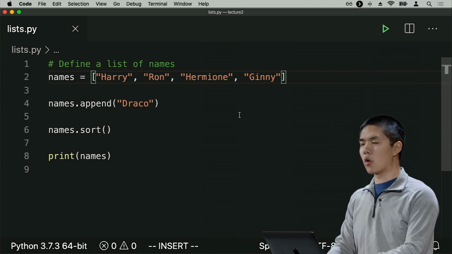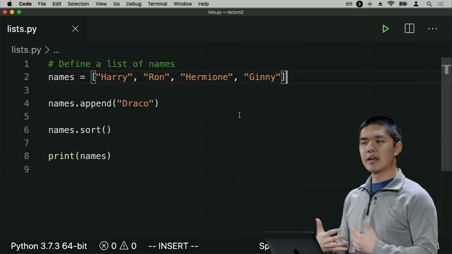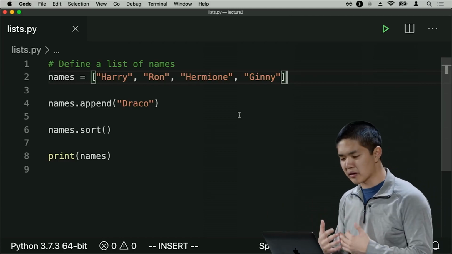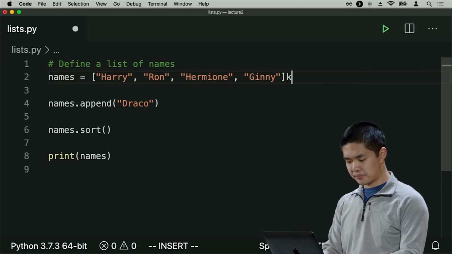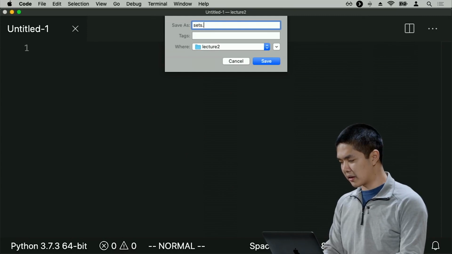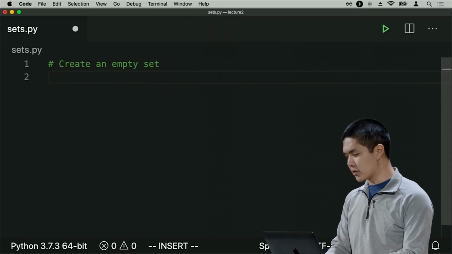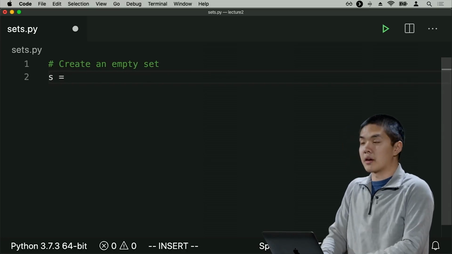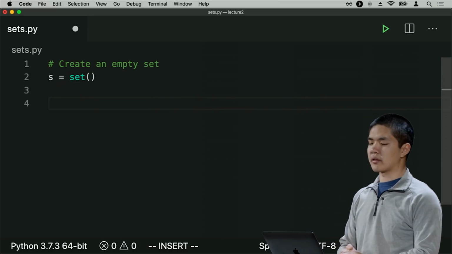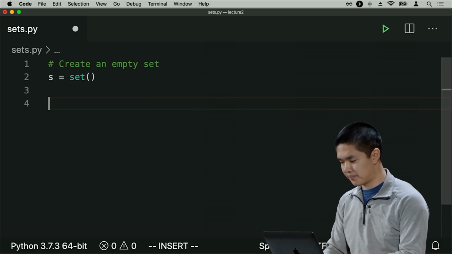If you don't care about the order of the elements, though, and if you know that all the elements are going to be unique, then you can use a set, which is another Python data structure that works in similar ways, though the syntax is slightly different. So let's do an example with those. I'll create a new file, call it sets.py, and let me first create an empty set. And we can do that by just saying s equals, s is going to be the variable that will store my set, and I'll say set and then parentheses. That will just create an empty set that just so happens to have nothing inside of it.